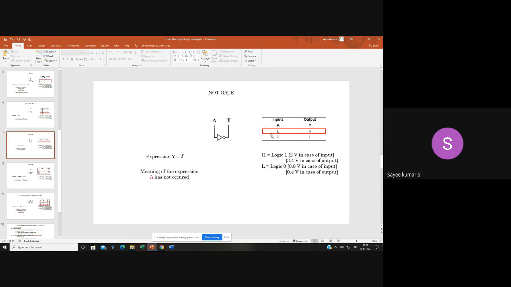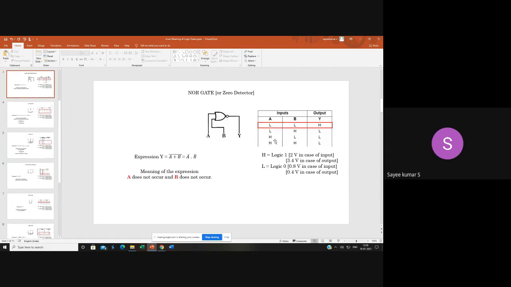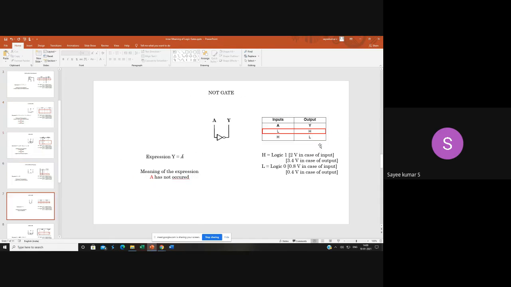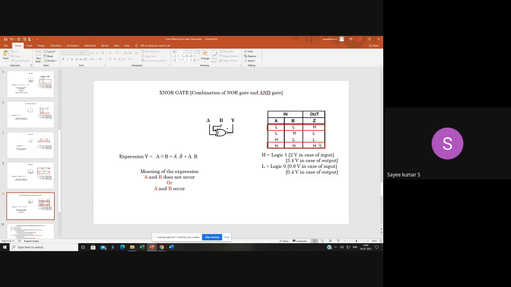For a NOR gate, when both the inputs are high, the output is low. Whereas in an XNOR gate, that output condition is high. That means it has been inverted. So the condition which is present in a NOR gate has been excluded. It has been converted into 1. So that is the meaning of exclusive NOR gate.